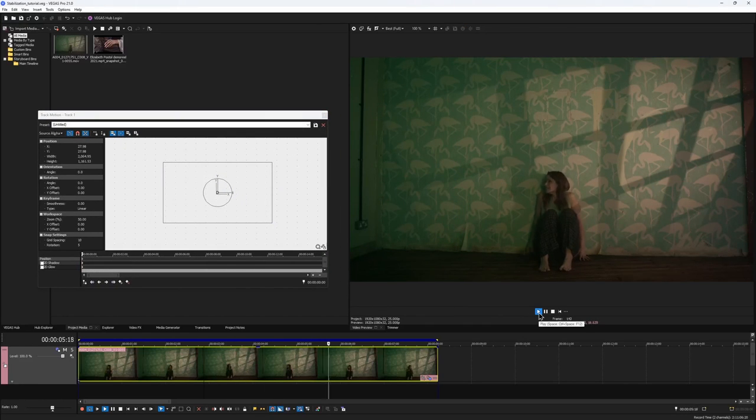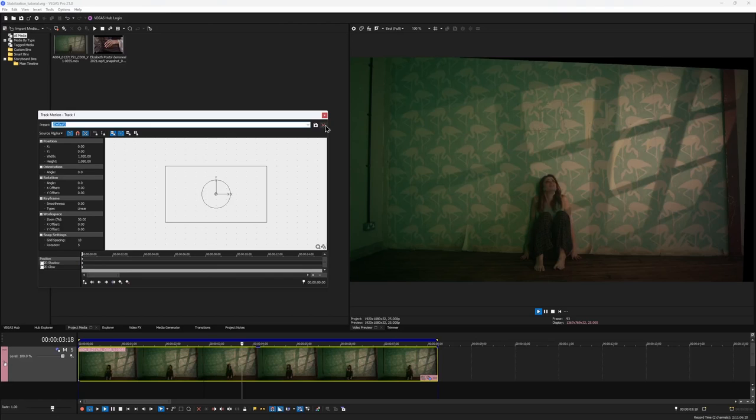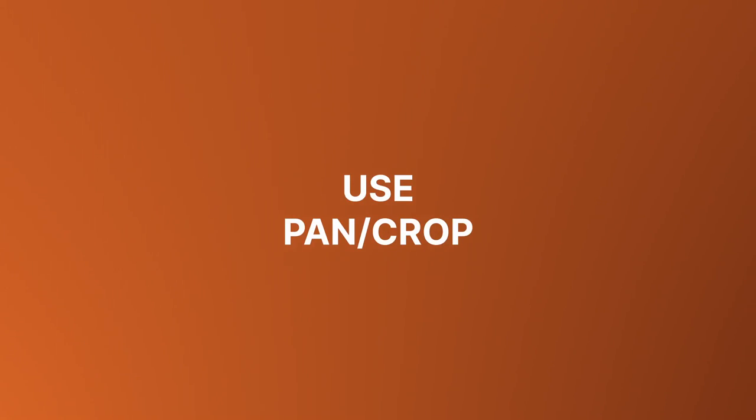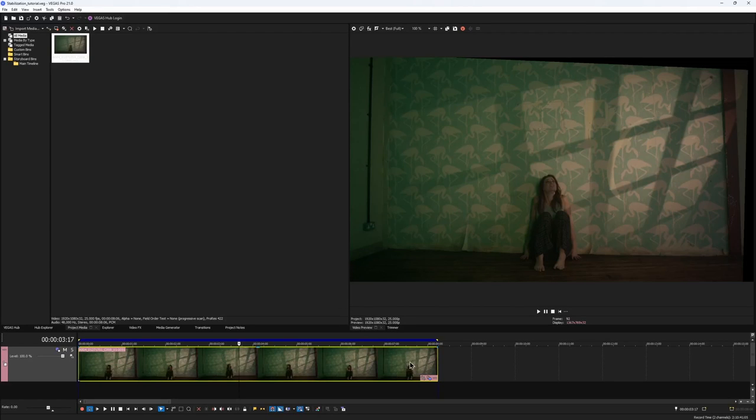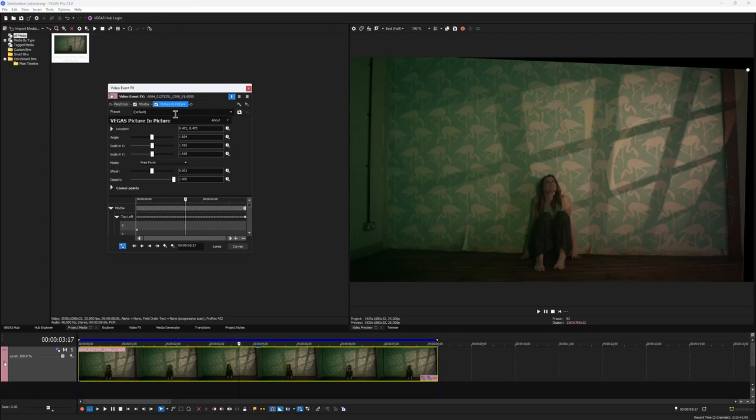But track motion may not be the best option, because it also affects all the other clips on the same track, and you may not particularly want that. Instead of track motion, here's another thing that you can do. Open event effects for your clip and change the order of how the effects are applied.